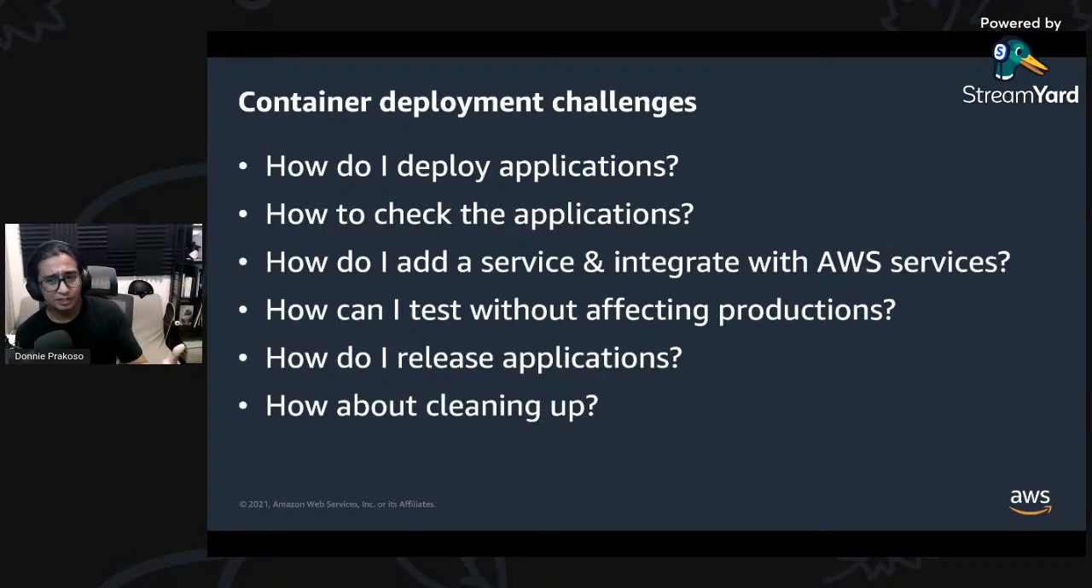Because deploying tens to 100 services is something that we need to automate. And lastly, how to clean up if we don't need the application anymore. So this is a non-exhaustive list of questions that depicts real-life problems. There are many more of them, but for this session, let's stick with them.